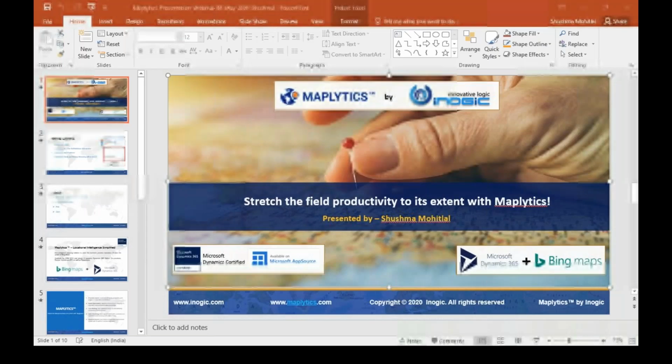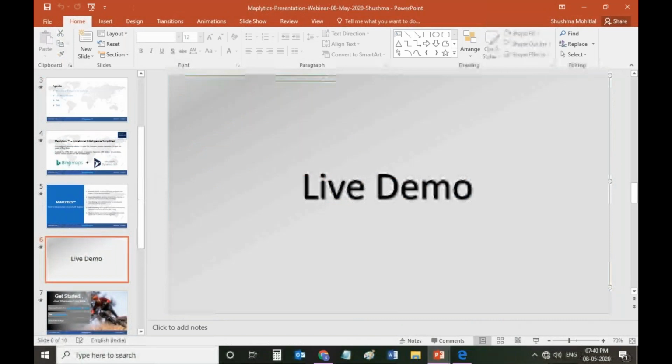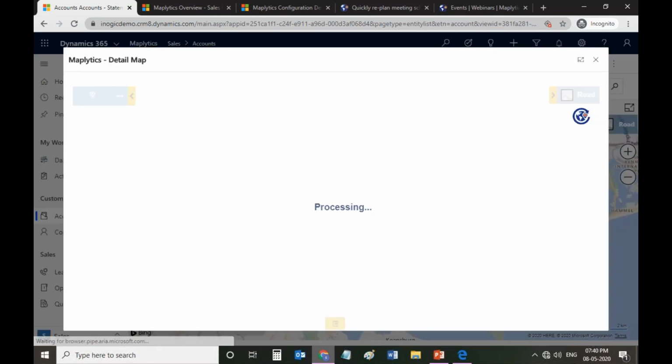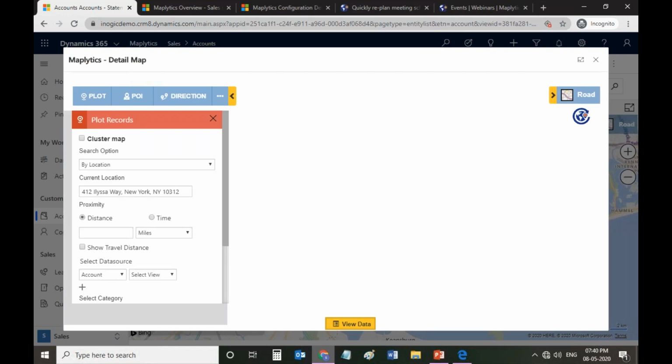So let's have a live demonstration of all of the features. Let's go to the CRM instance that I have. I am on the page of the accounts entity. I have two buttons, Detail Map and Heat Map. I can quickly go to the Detail Map over here, and we can start the features that we have listed for today.